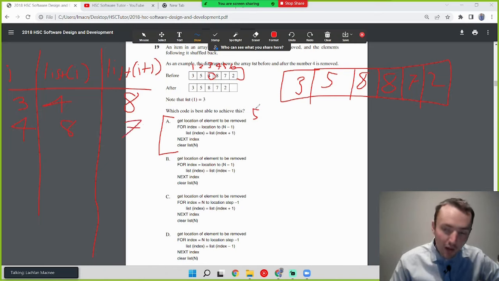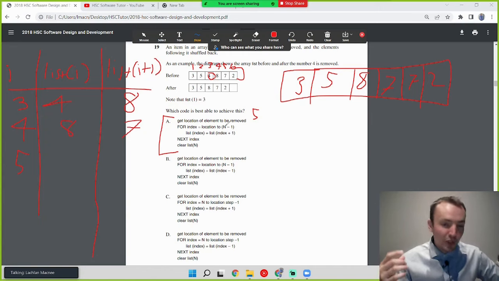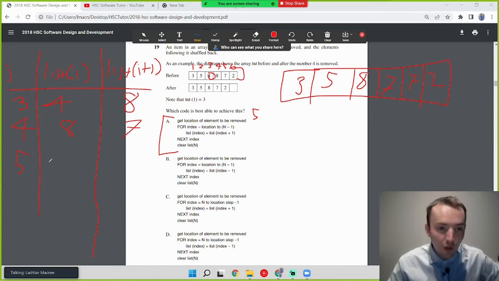So then we overwrite the 8 with the 7: get rid of the 8, put in the 7, and then we do that again. So then we increment I to 5. We've hit the terminal value, but since a for loop is inclusive, we execute. So we will do list I. List I would be list 5, which is 7. And then list I plus 1 would be 2. So basically we overwrite the 7 with a 2.